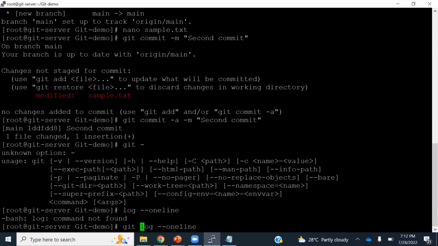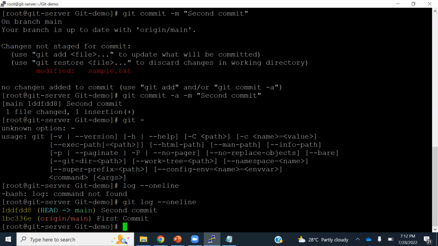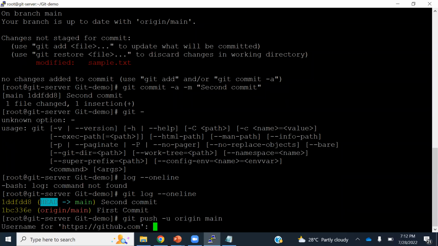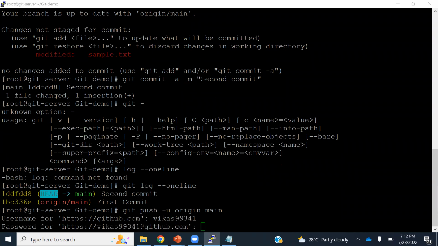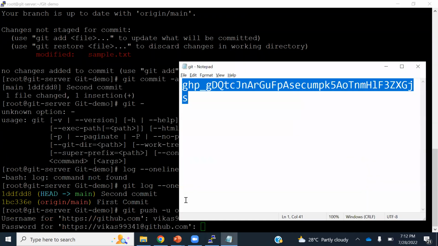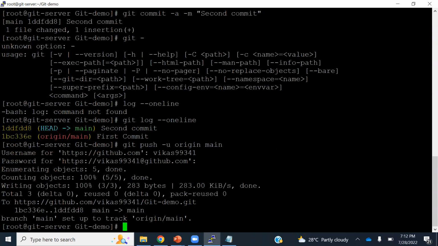Git log minus one line. You can see 2 commits are there, but origin is pointing here, head is pointing here. Why? Because I have not done a git push. So let me just do a git push, because 99341 and the password. So I'll make 5 commits like this, so that I have 5 commits, and whenever I want to roll back, I can show you that.